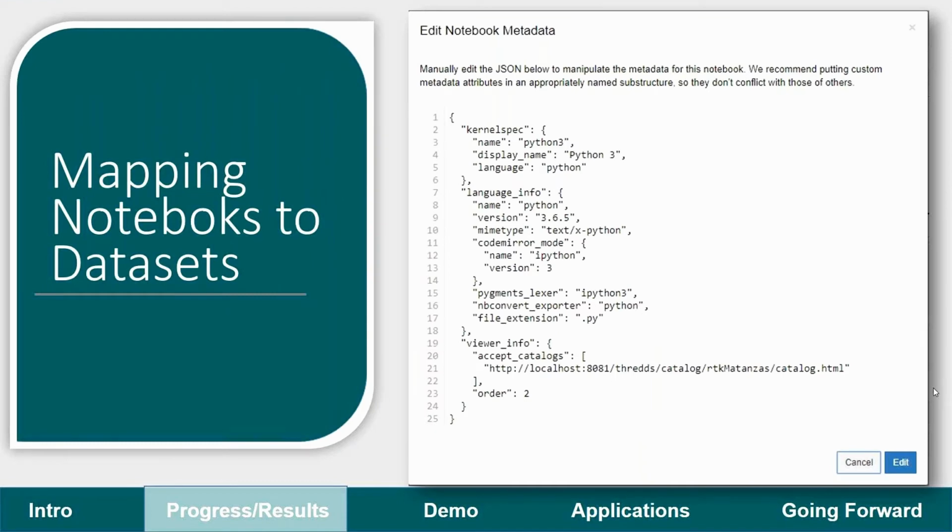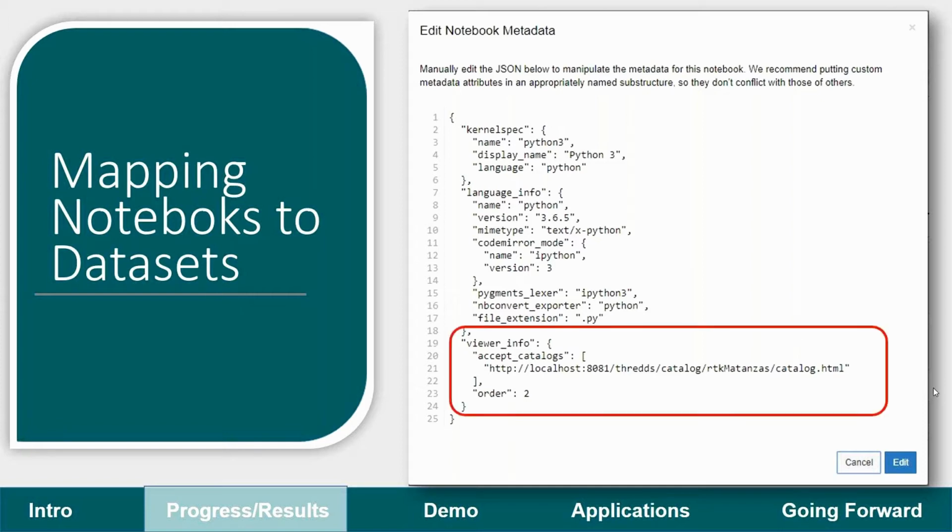So the way that mapping works, you can add some metadata to your notebook called viewer info, telling it what data sets it's used to view. There's a couple different ways that you can decide how to accept notebooks, so this example is showing what catalogs it'll work for. So any data set that's inside that catalog, this viewer will be valid for. And then there's the second order one. So you could have a primary one that would come up first.